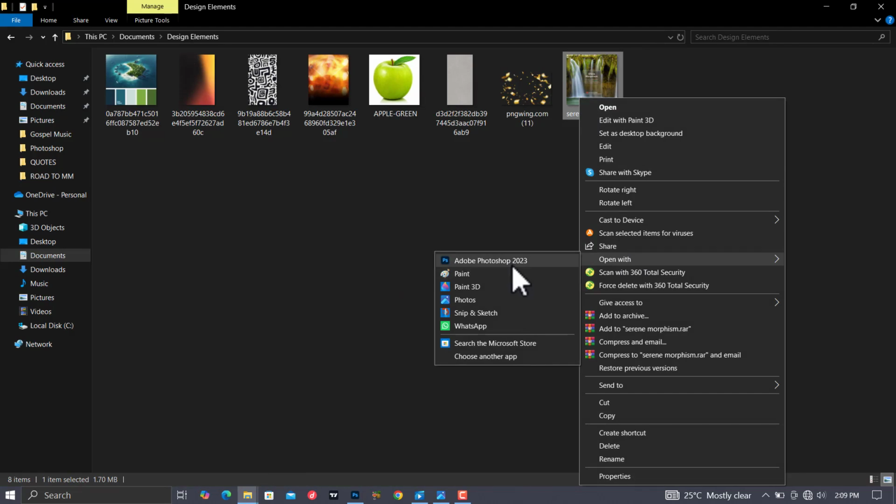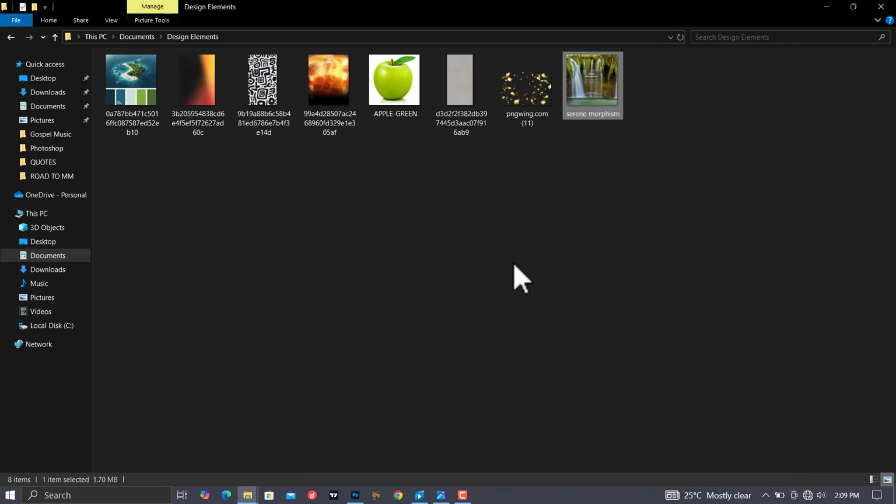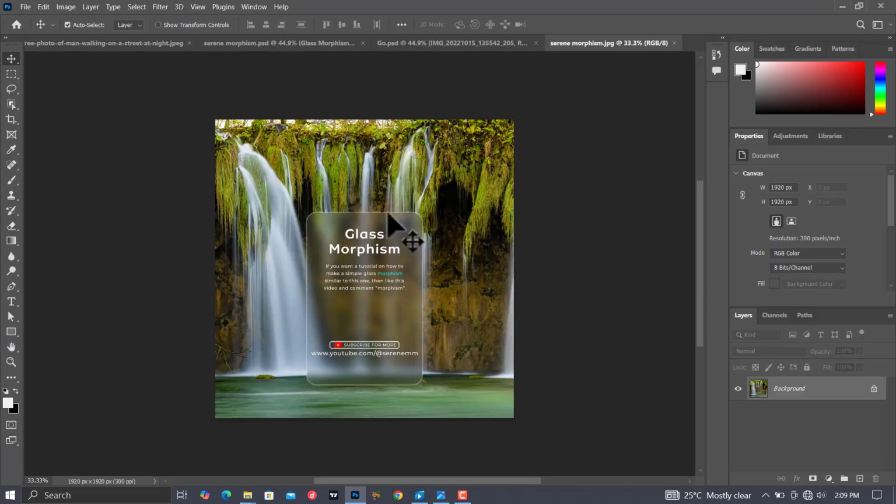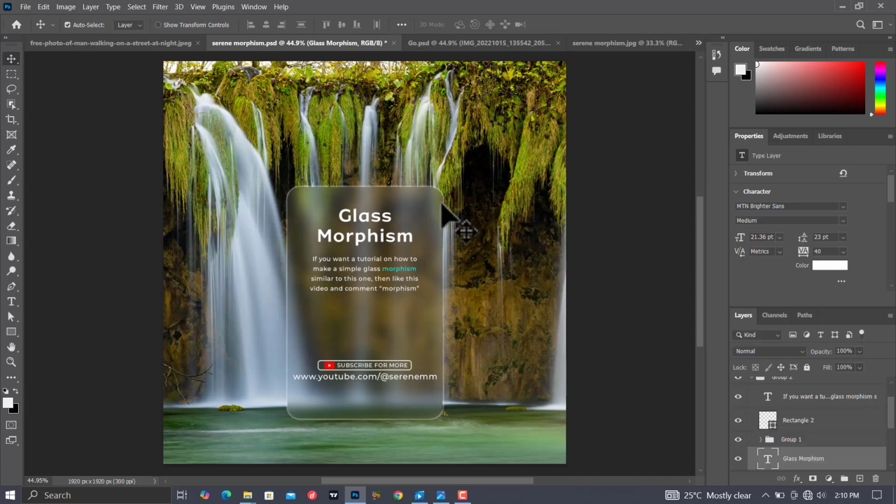So open with Photoshop 2023. That's what I'm using. So yeah, I'm waiting for it to load. Once it loads, it will appear over here. But before we start to identify the specific font in a design, let me show you the original design over here and show you the specific fonts that I use.